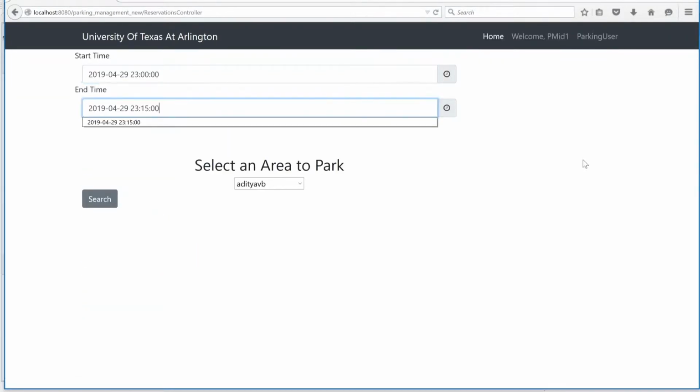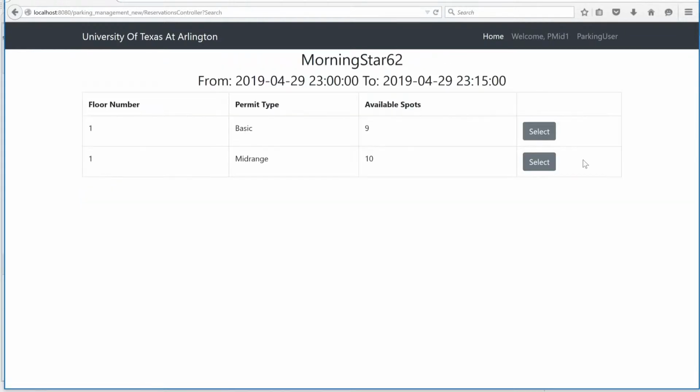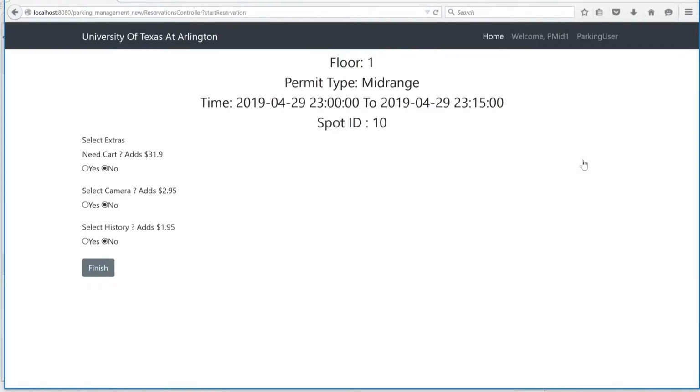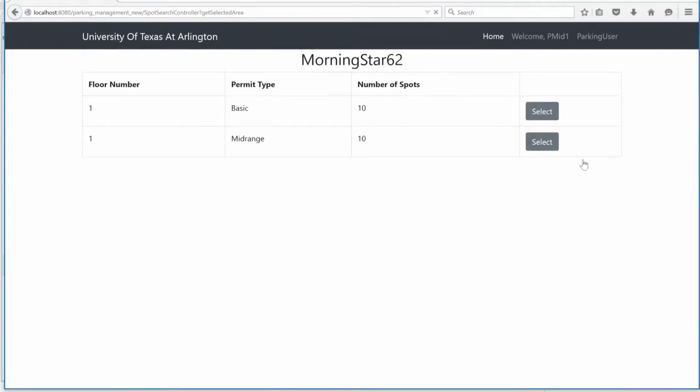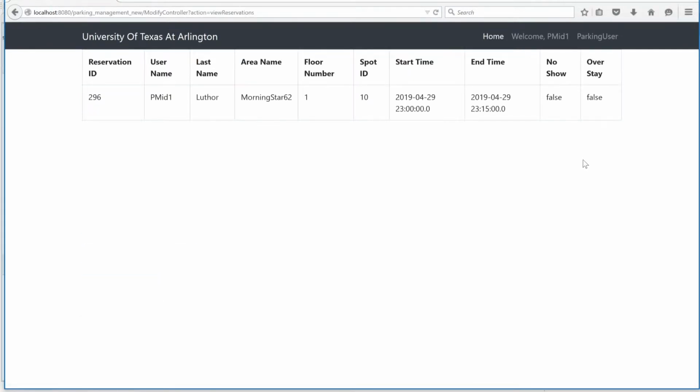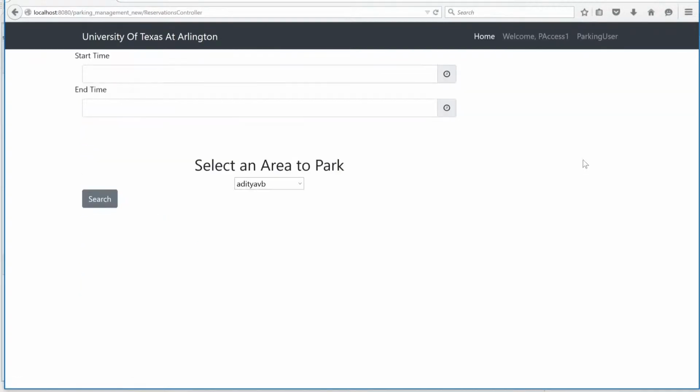Now we log in with mid. We will make a reservation. Mid range can see basic and mid range. And he will just see the reservation that he made. Reservation ID was 296. This time we have access.